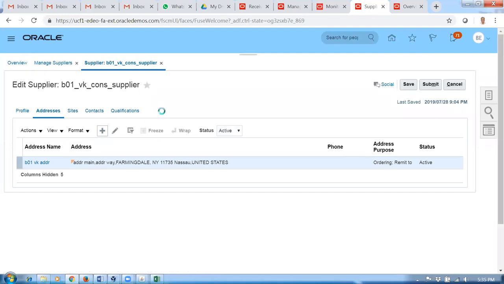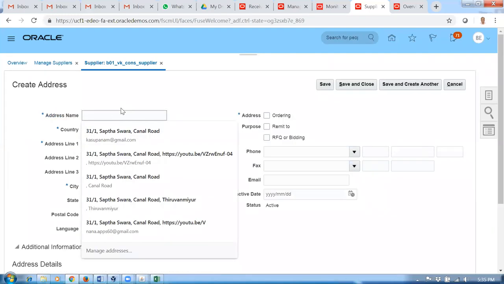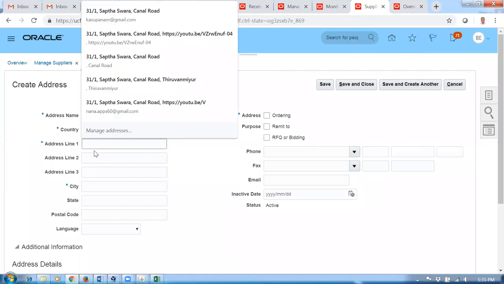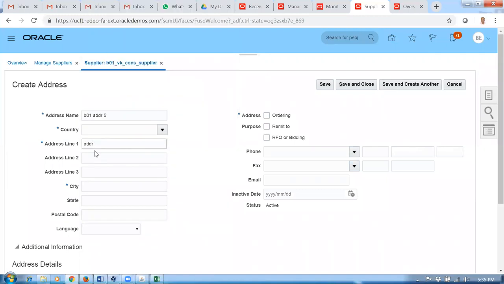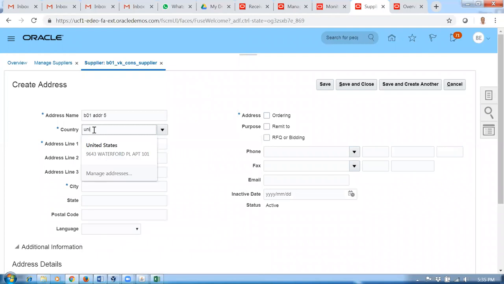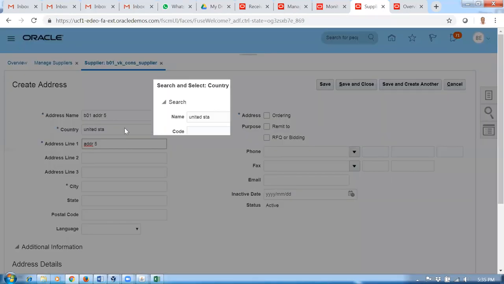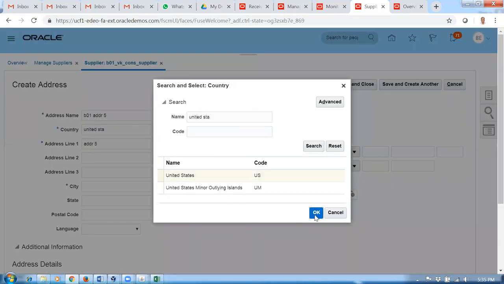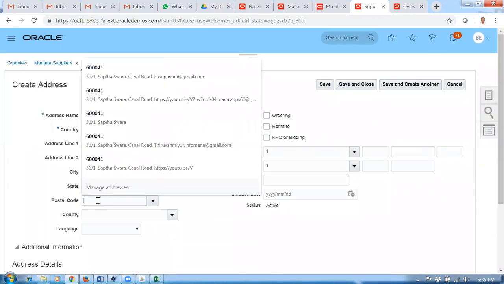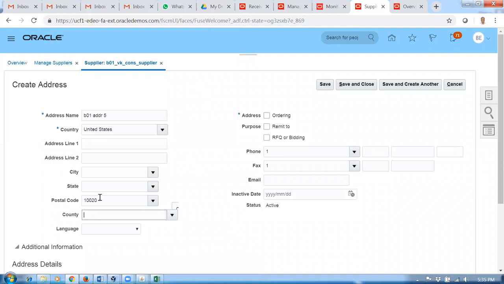I will now say B01. Address 5. Fine, the fifth address I'm going to do. I will click on it. Address 5. I will not put the city. I will not put the country actually. It's the United States. Tab now. United States. And then now done. With that, I will now put the postal code as 10020. And then give a tab now.